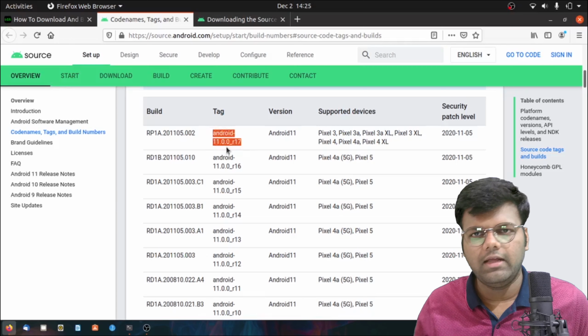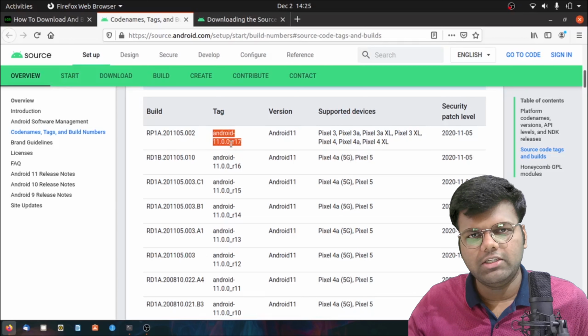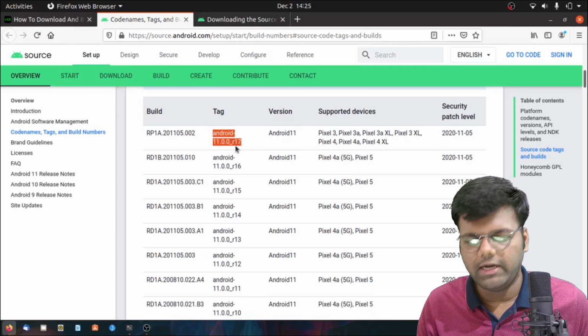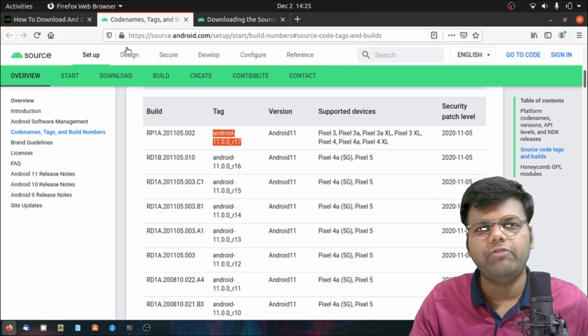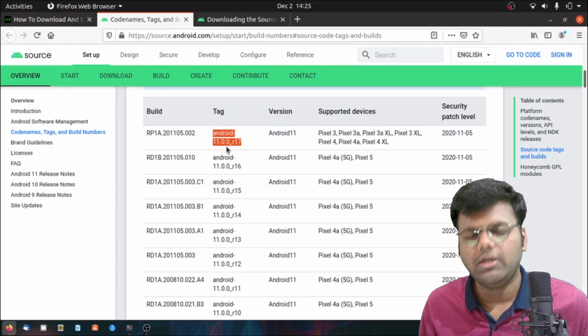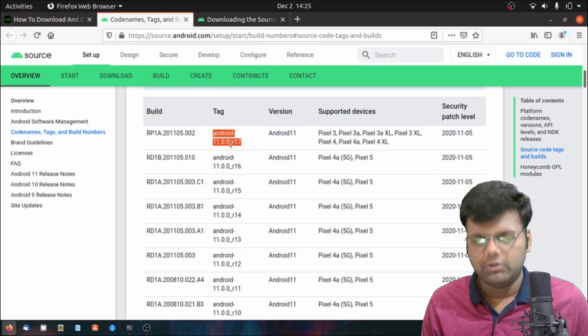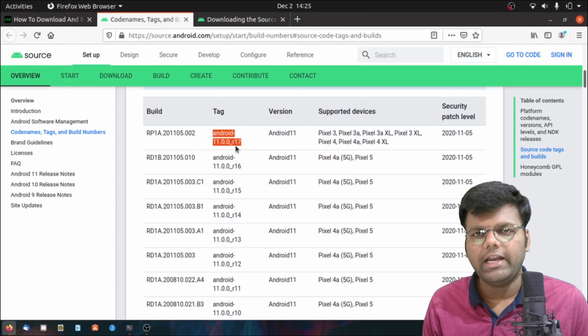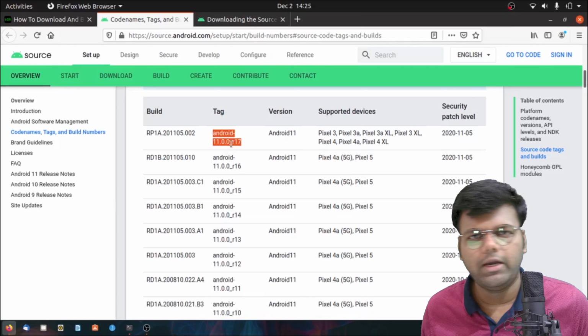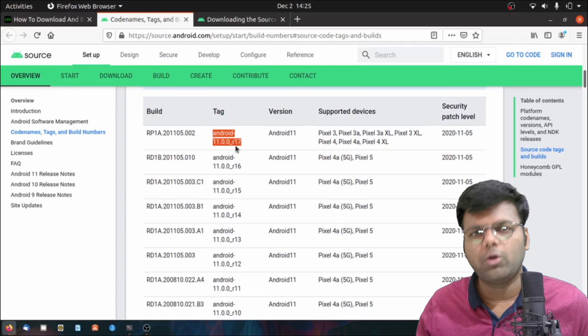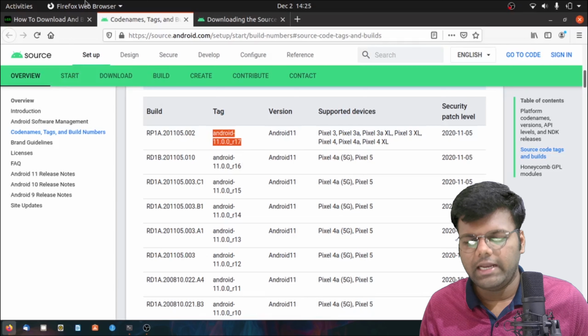In future there might be some other versions, so you can download that if you are watching this video later in the future. So this is where you have to select your tag. In case you don't want to download Android 11, if you want to download Android 10 or Android 9, then you can scroll down and select the appropriate tag.